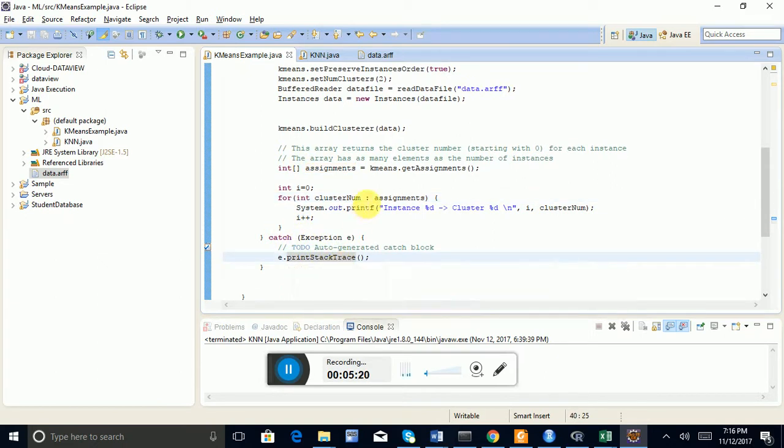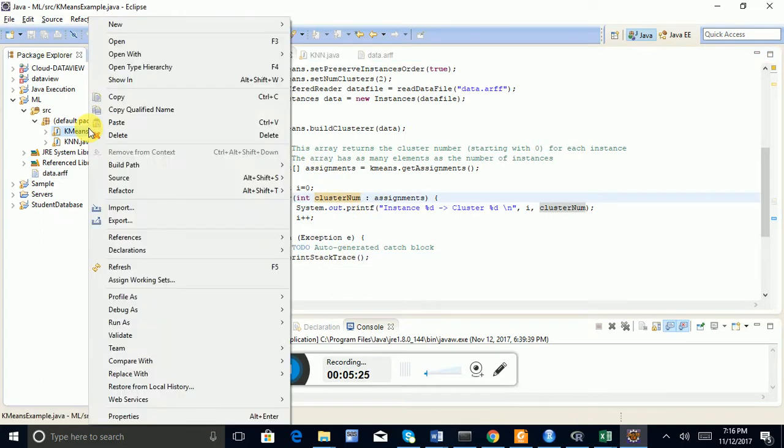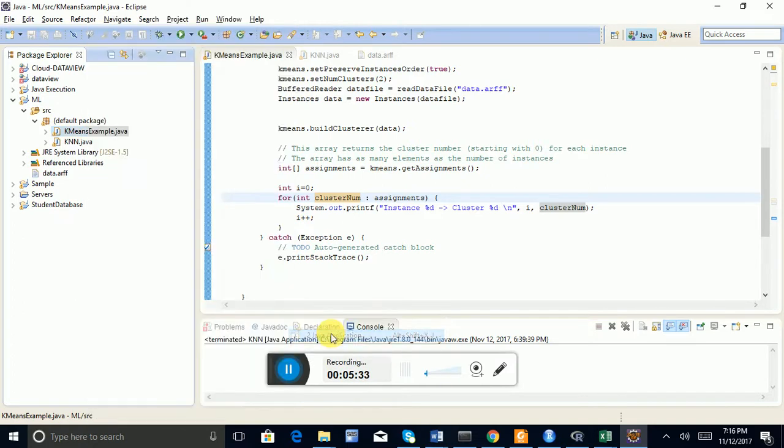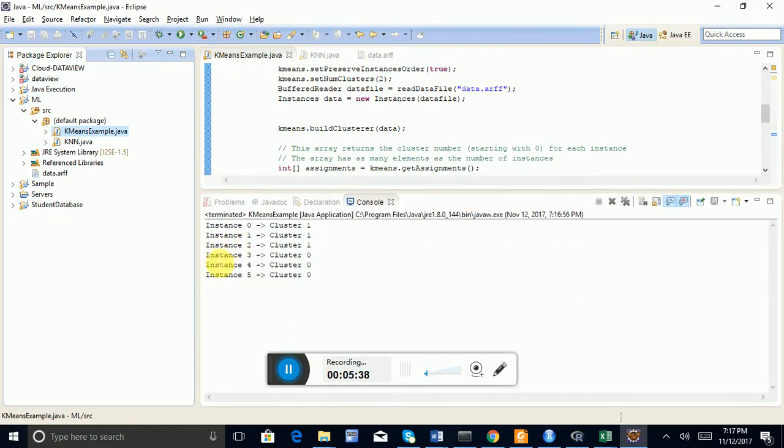Now let me run the code to see the output. Here is the output. Instance 0 is cluster 1, instance 1 cluster 1, instance 2 cluster 1, instance 3 cluster 0, instance 4 cluster 0, instance 5 cluster 0.